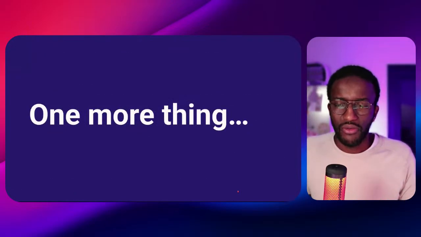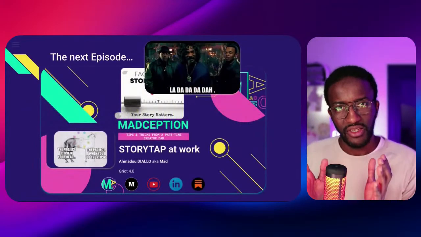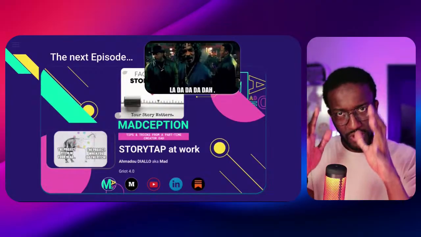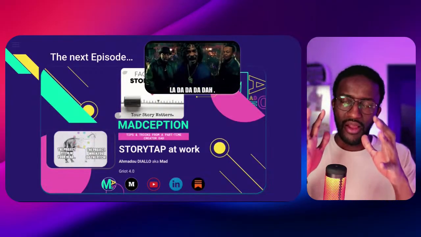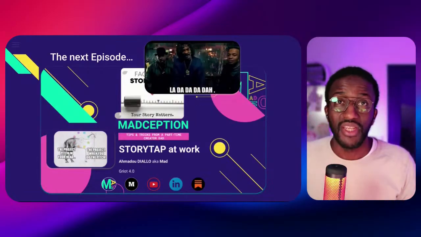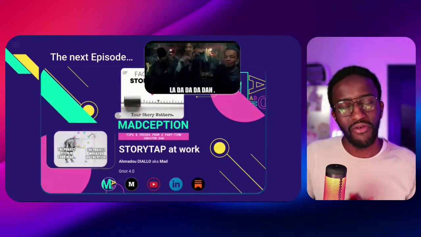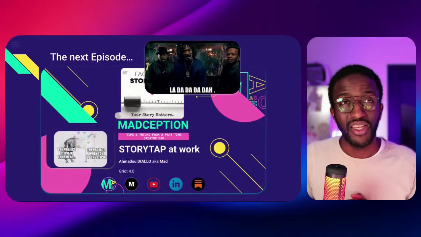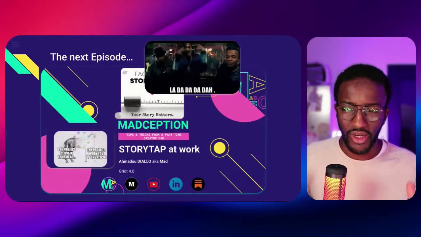So yeah, we are almost there. The next application, because we are on that journey to take the storytelling framework that I have created, called Storytap, and see different use cases where we can apply it. The next one, within 2 weeks or so, will be about how you can apply Storytap at work, for example for pitching a project in a work environment.